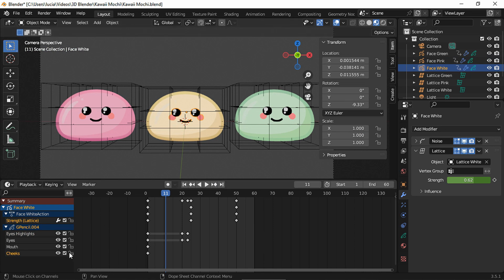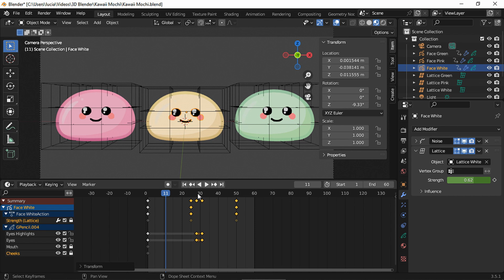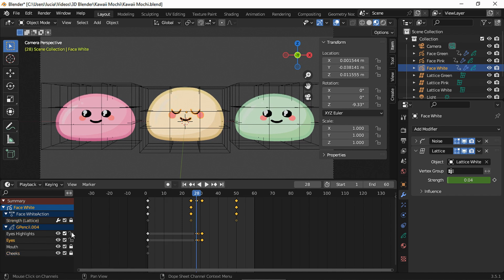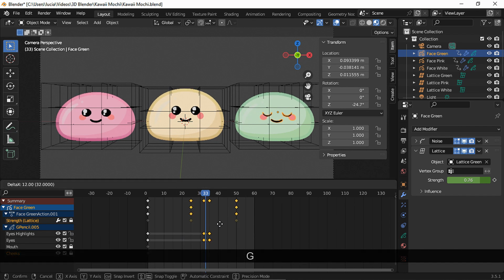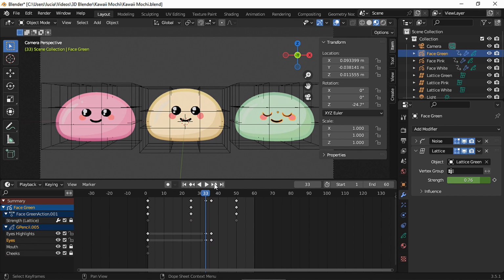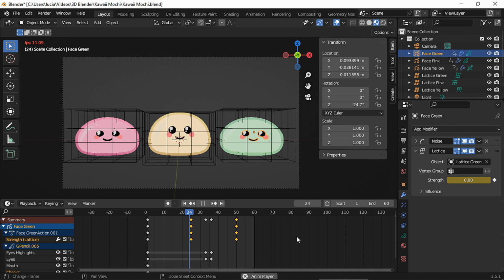Select the other grease pencil object. Again, lock everything in the timeline but the eyes and the highlights layer and move. Now the closed eyes are in frame 28 and the open eyes are in frame 31. And let's do this one more time. Lock these three, select the keyframes and move. So we have frame 33 and frame 36. And now the three eyes blink at different times and that adds a bit of variety.